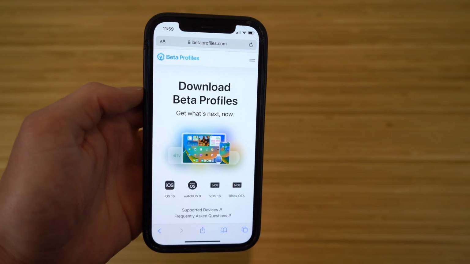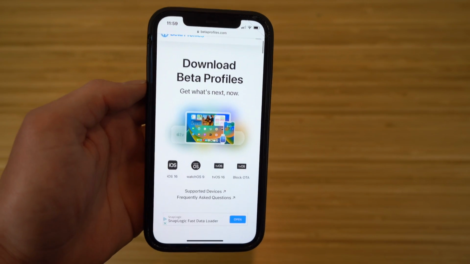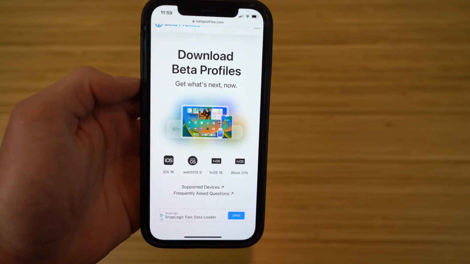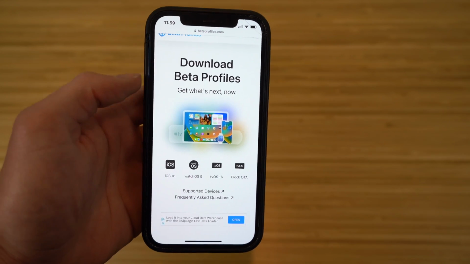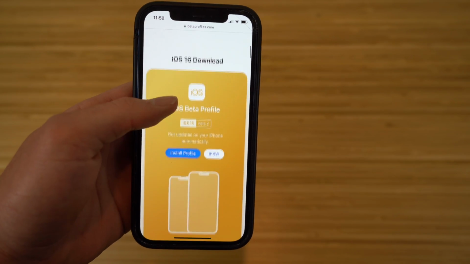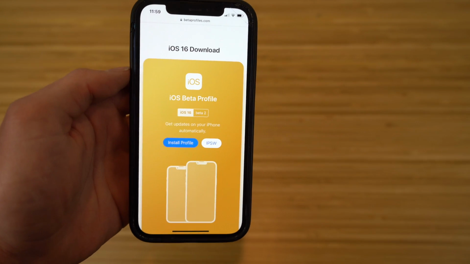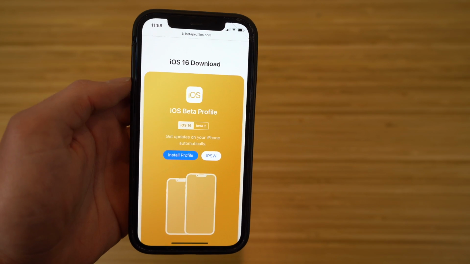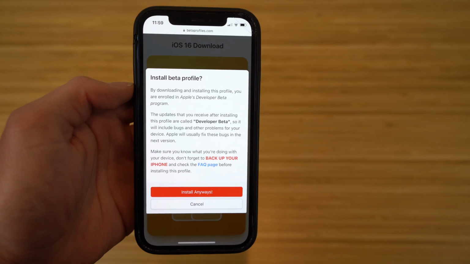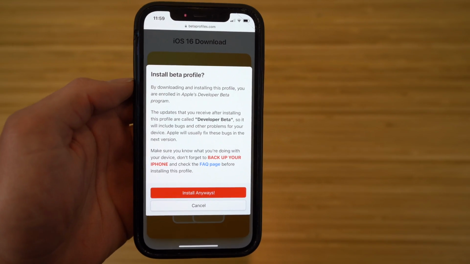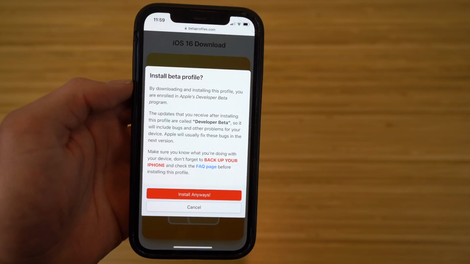But as you can see, we're now on the Beta Profiles website right here, and you guys are going to see we have the option to download all of Apple's new updates, the beta versions of them, including iOS 16, watchOS 9, and others. But if we scroll down to iOS 16 right here, all you're going to see is iOS 16 download, and it's super easy to download off of this website. It is completely safe, and all you have to do is just click Install Profile right here. It's going to take us to this warning page where it's going to let you know that this is the beta version. It's going to give you some information on how to install it, and all you have to do is just click Install Anyways.